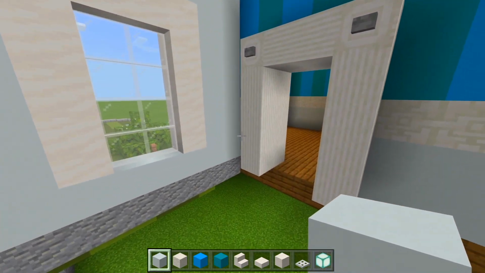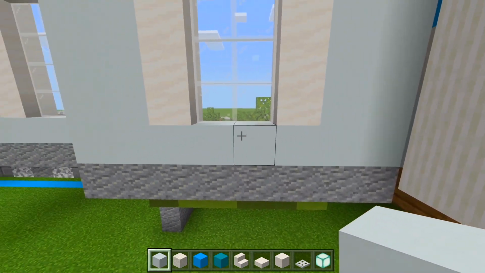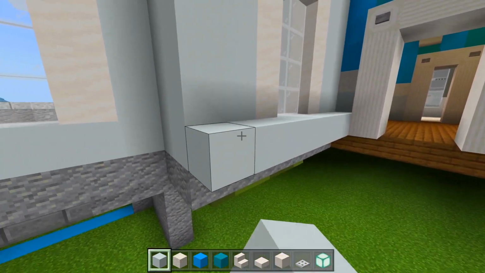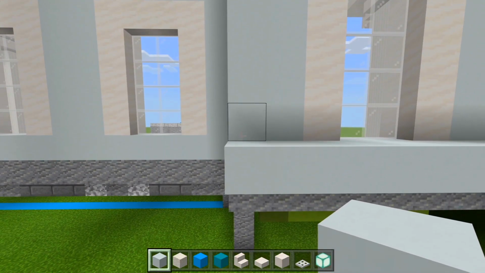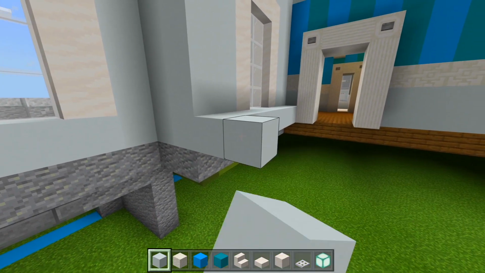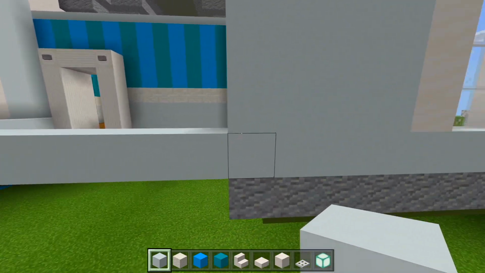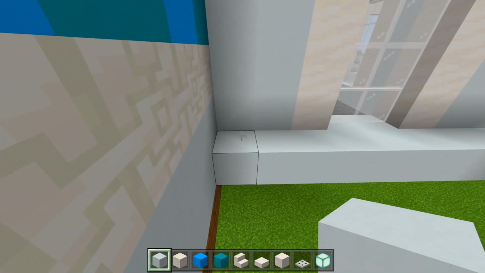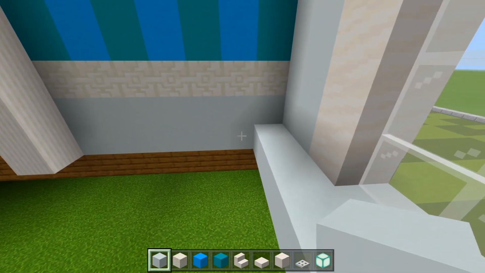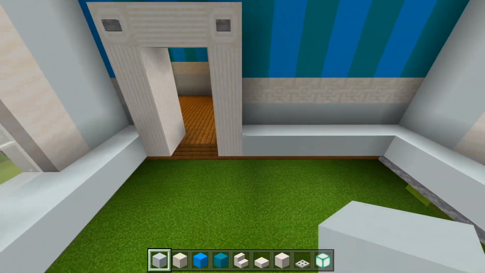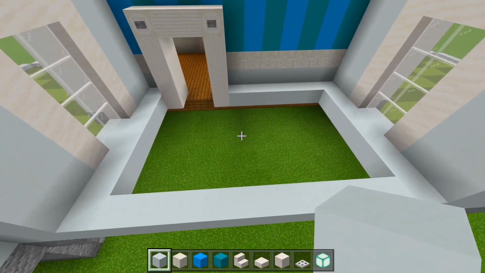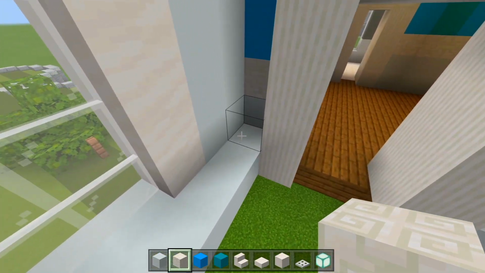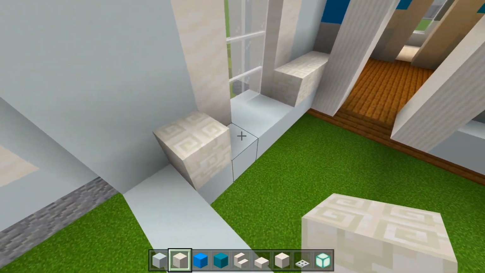We'll just look over here at the left, go right below the edge of the window, and just bring a strip all the way from one side to the other until you meet up at the edge of the wall here. We'll bring this all the way along to the other corner, just like that. Bring it in here, and then fill in this last space. So now we have all of that laid out there. Let's go ahead and have a layer of the chiseled quartz block right on top of this white concrete.